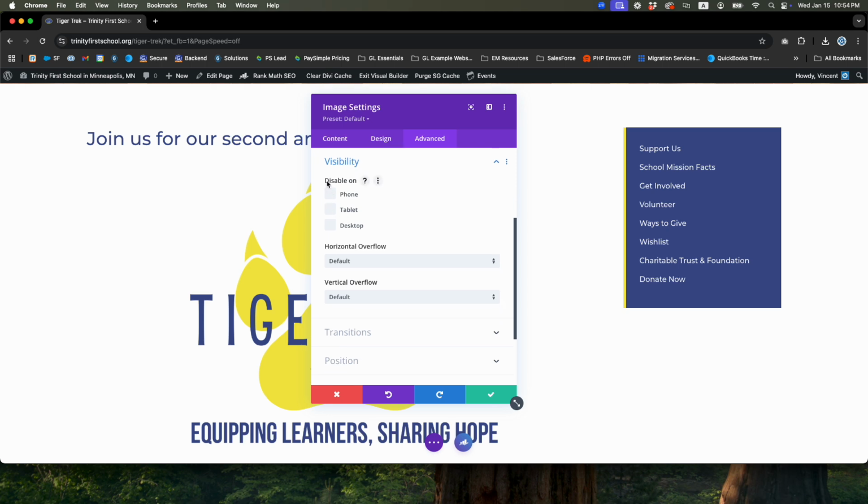And you have the option to disable on phone, tablet, and desktop. So this actually allows you, if you wish to hide a certain element on only the phone or only tablet or only desktop, or perhaps make it only visible on desktop, you could check the boxes to disable it on phone and tablet. This is useful if you have a specific section that you want to design somewhat differently for a mobile or tablet experience.